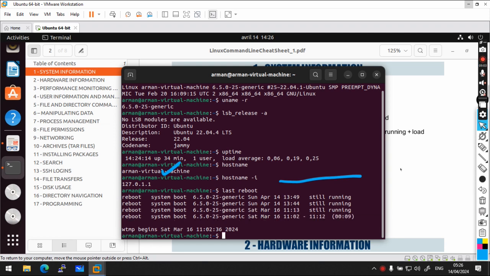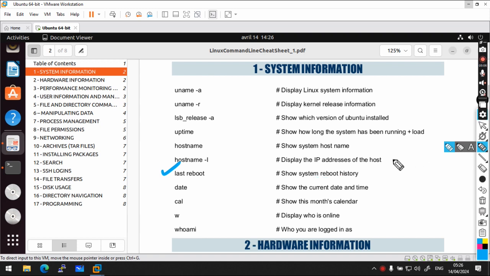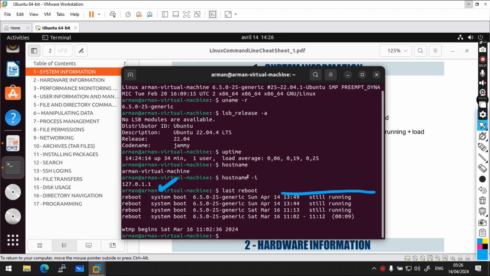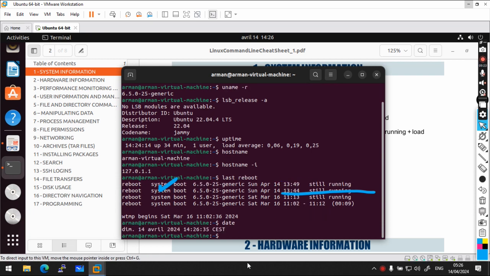Next command, date. It shows the current date and time. The date command shows the current date and time: 4 April 2024.